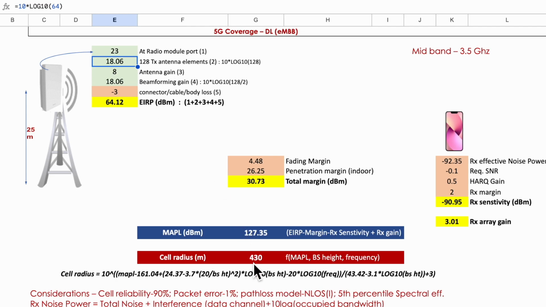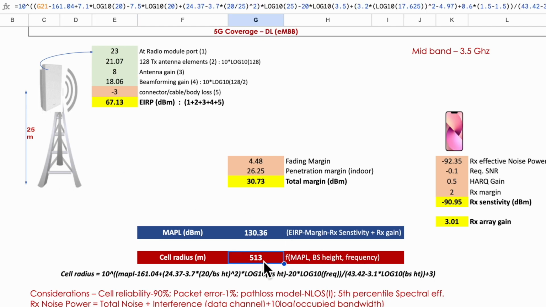So I'll give you this sheet which has all the formulas, so you just have to tweak the inputs here, and you can then calculate the overall cell radius. Now the cell radius is basically a function of three key parameters. One is MAPL, which we just calculated. Second is the base station height, which here we are considering as 25 meters. Third is the frequency, which we are considering 3.5 gig.